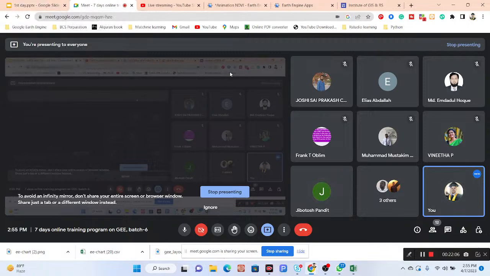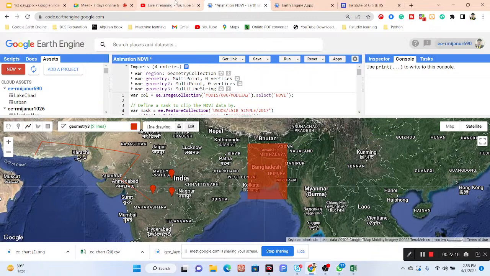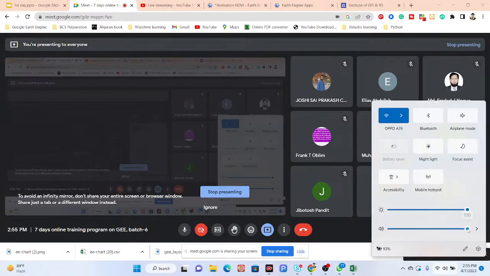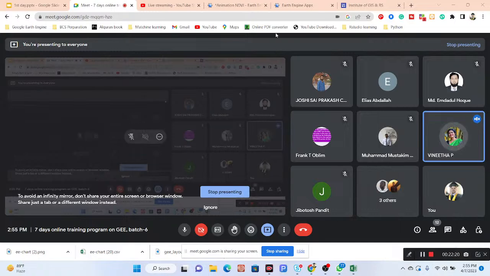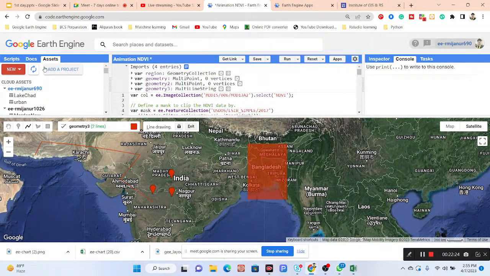Okay, so any question about this code editor? I want to make it clear about the argument section, which comes under the docs. Can you make it clear what the argument section is? Okay, so basically, in the docs tab, all of the server functions of Earth Engine are stored.